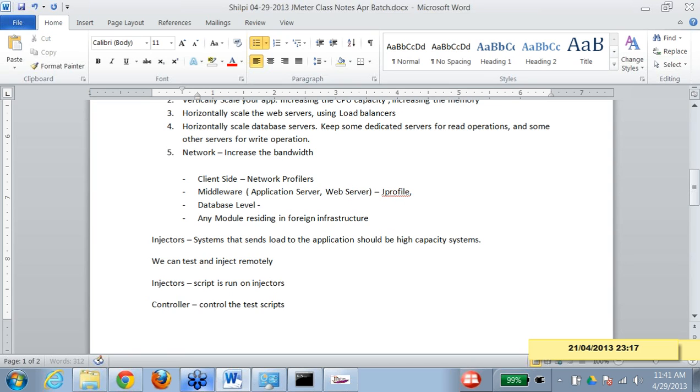For the database level, you have to do some kind of query optimization. So you are doing backend testing, right? You have to optimize the query. That's the reason that in a company, generally the same QA tester would be doing all these kinds of individual testing as well as the system testing, right?